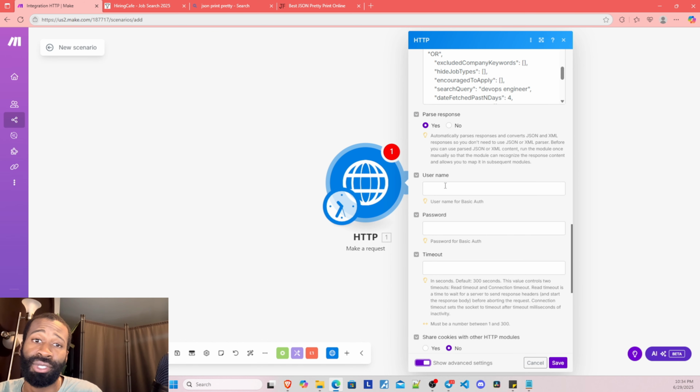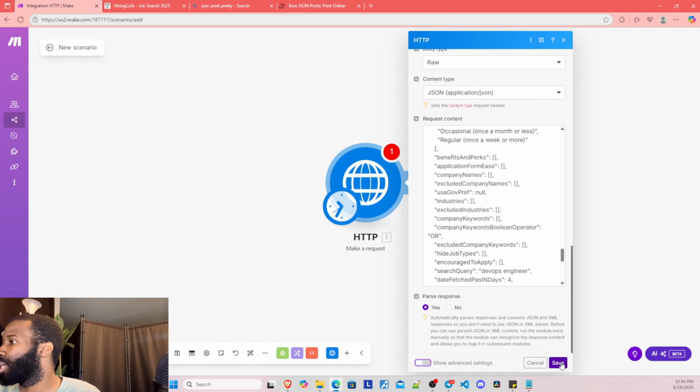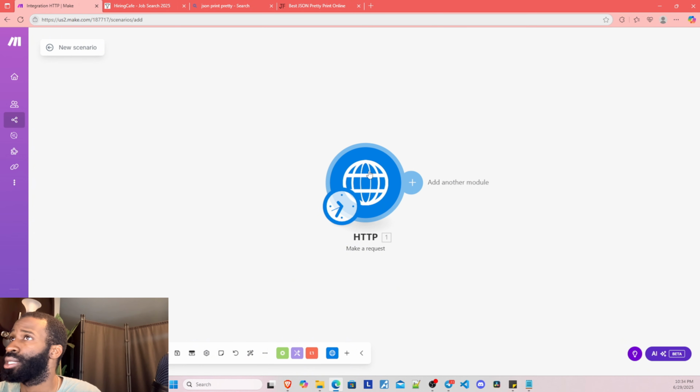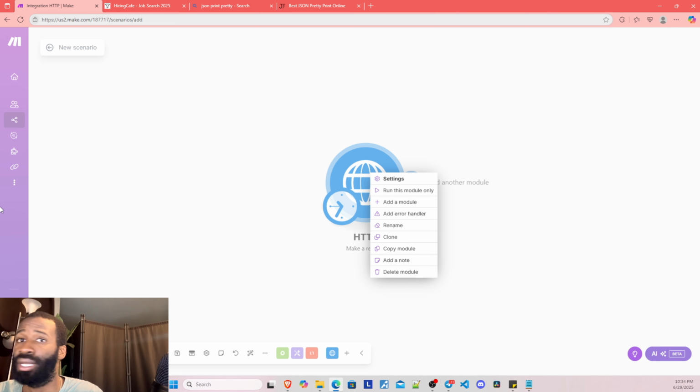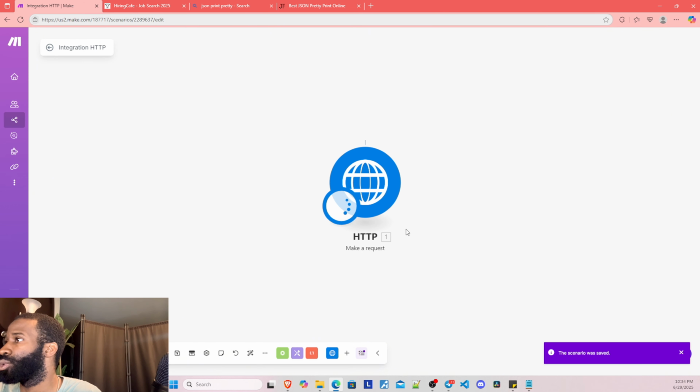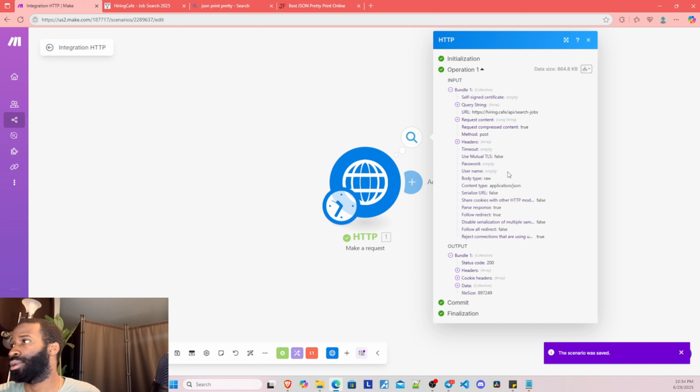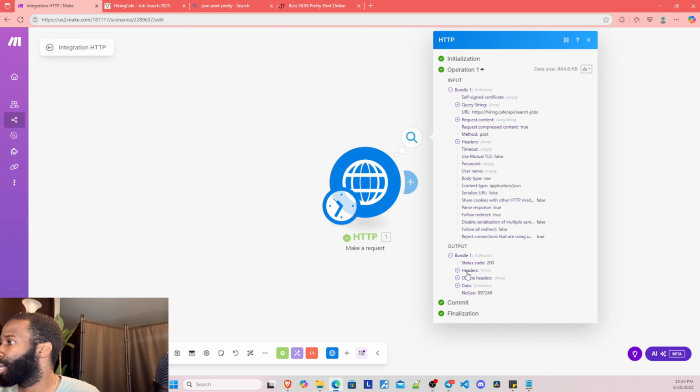So you can even put your username and your password there. This might be even a better way, instead of using the bearer token authentication, if you have a paywall at the back, but we don't need any of that today. So I'll be saving this. Let's run this, let's test it and see if it pulls the same data. Run this module only. Oh, that was quick, that was fast.